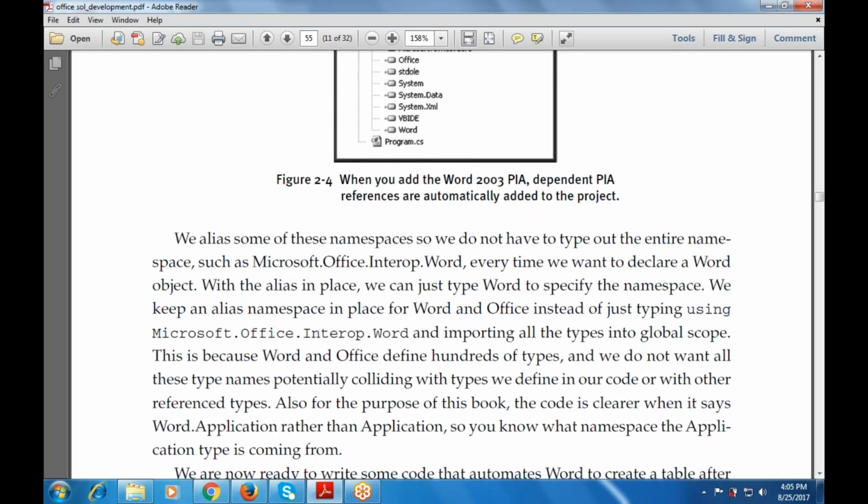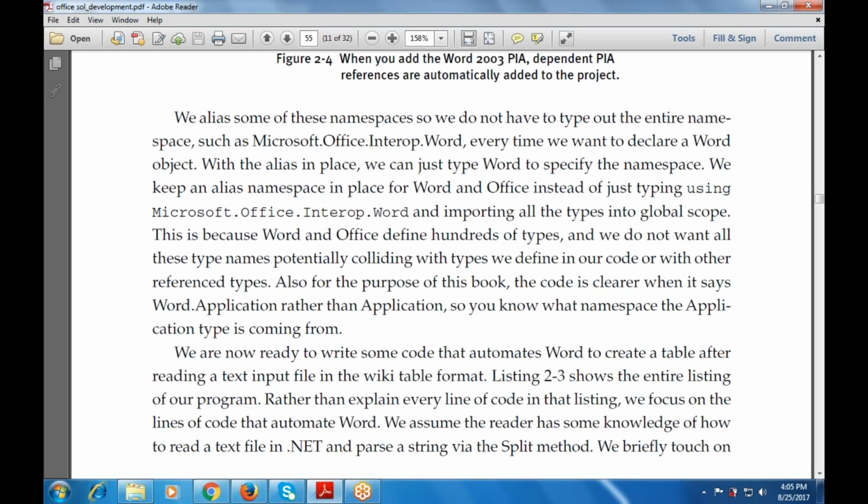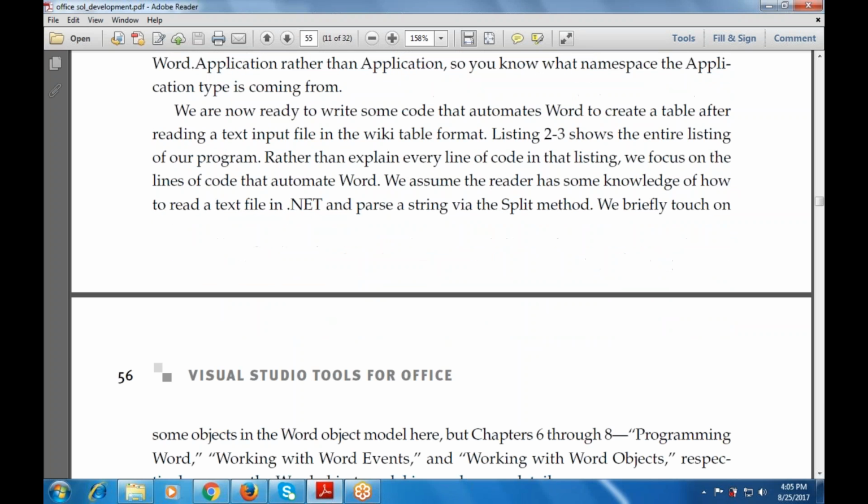Now we are ready to write the code. The Application type tells us what namespace it is coming from. So we are now ready to write some code that automates Word to create a table after reading a text input file. This also shows the entire listing of our program. Rather than explain every line of code, we focus on the lines of code that automate Word. That requires some knowledge of how to read a text file in .NET and also parse a string via the Split method.